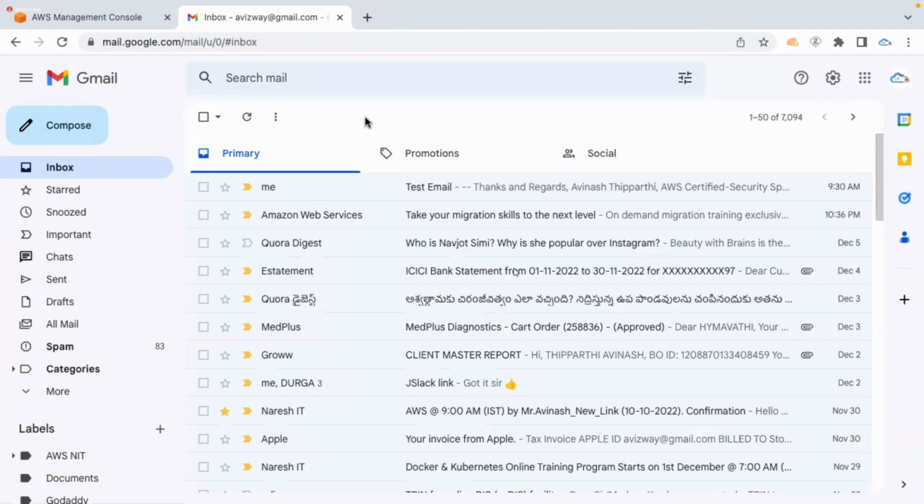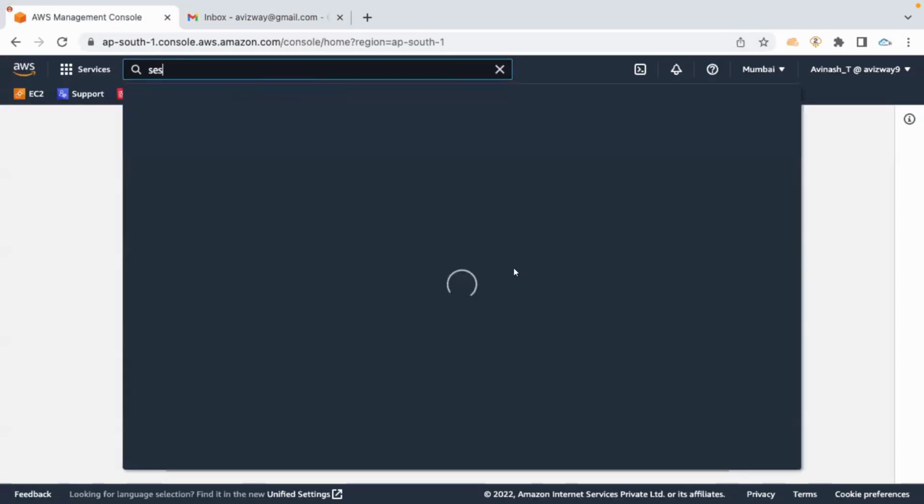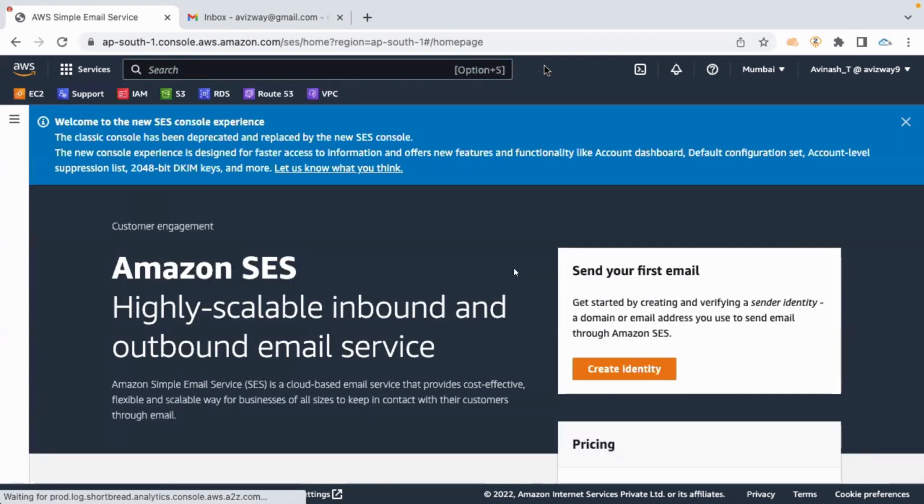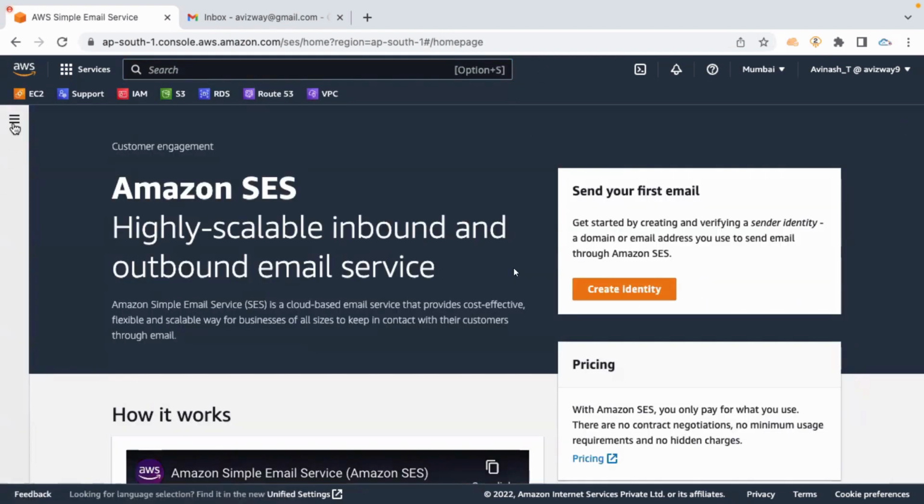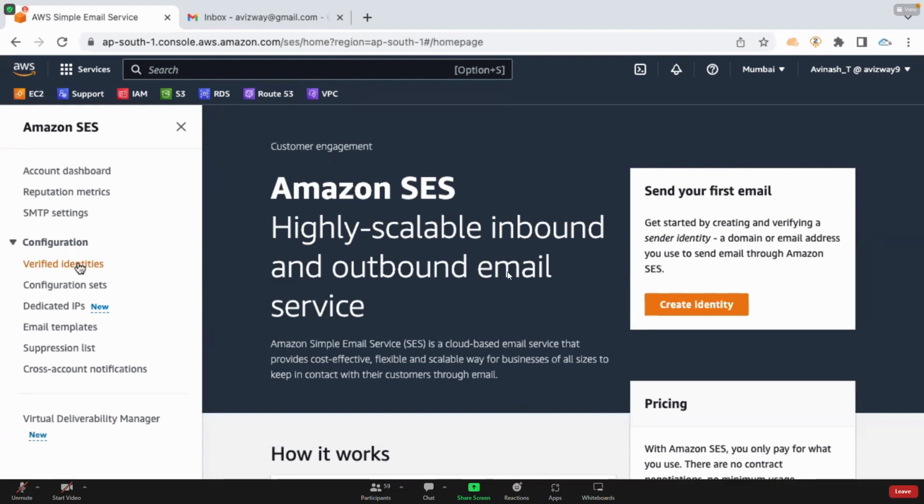Now, if you provide permissions to AWS to send emails on behalf of your email, AWS will send emails on behalf of us. For example, you have a domain name. You can register the domain name and send emails on behalf of the domain name. Now, I will do one thing. I'll navigate to SES, Simple Email Service. Here, I'm going to verify the identity.